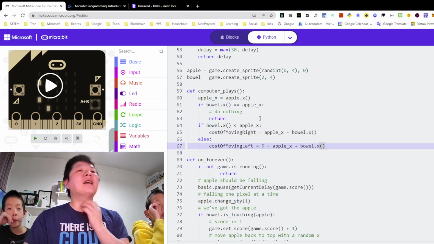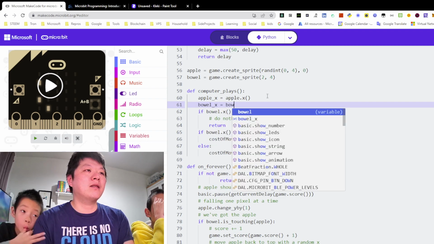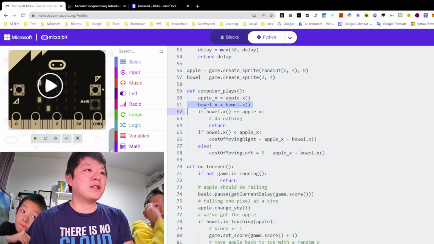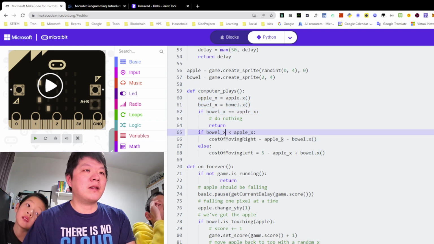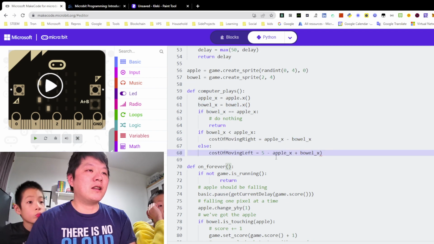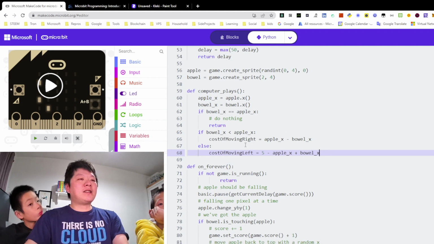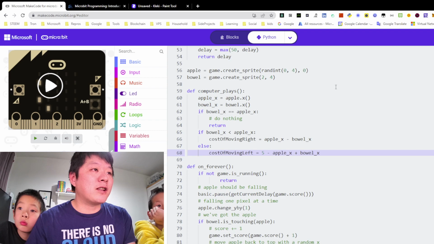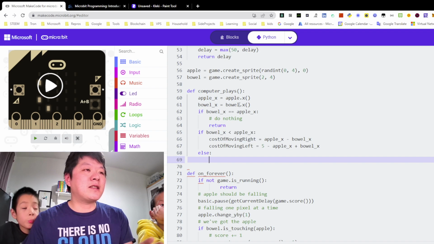x. I could possibly do this as ball x equals ball.x, just to save the variable, so we can use this instead of calling the method, to save us time. This is the cost of moving left and the cost of moving right. But because this is the position, we have to put it here.